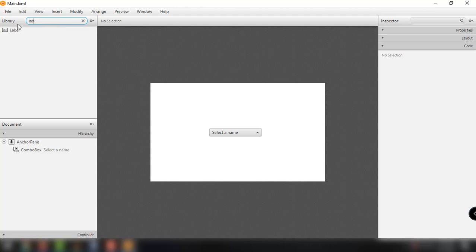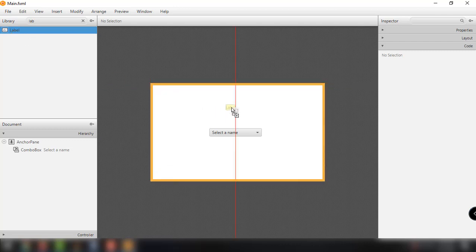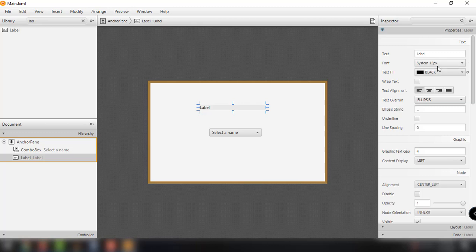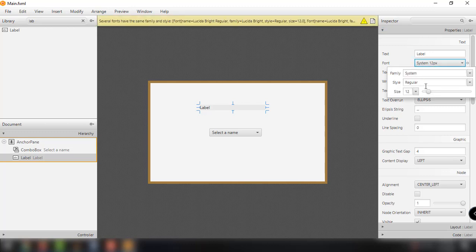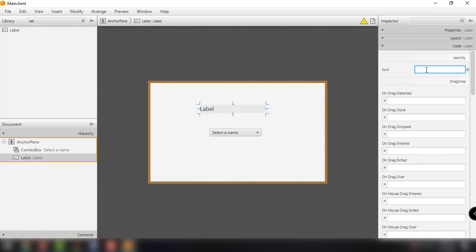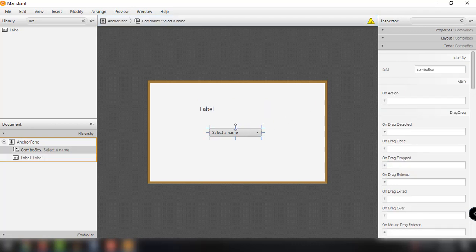All we have to do is search for that in the library and drag and drop it here in our anchor pane layout. We can resize this as always and change the properties such as the font size. And of course we can add an ID to this label, so we have a reference for this in our Java code. So let's go to code and then fx:id, for example, result. Then of course we need to add the event handler for our combo box.